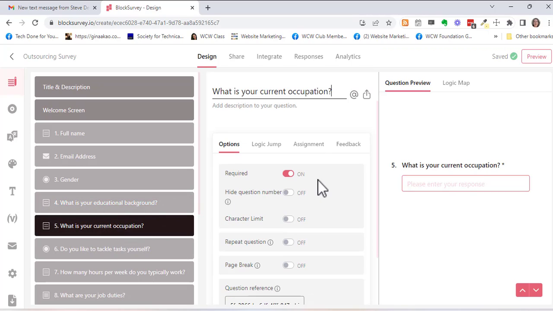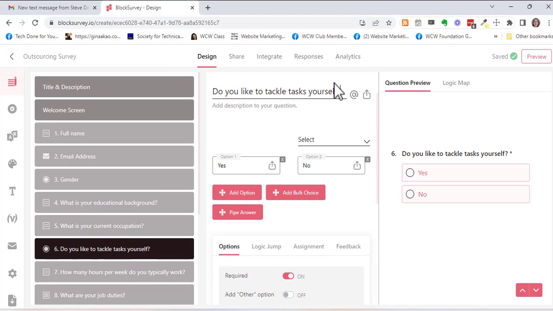So what's your current occupation? This is just some questions I kind of came up with on the fly, so maybe I'll switch that, maybe I won't.